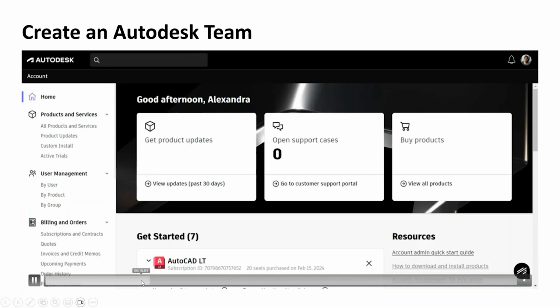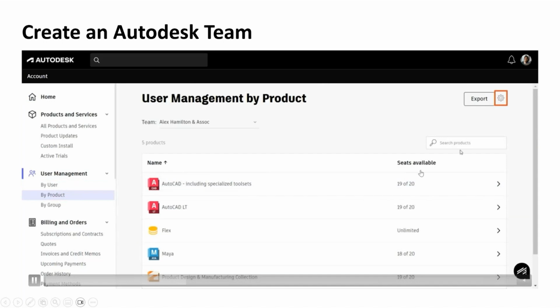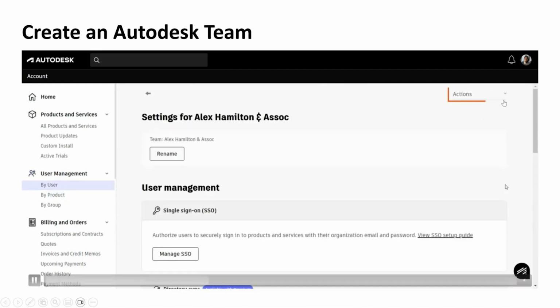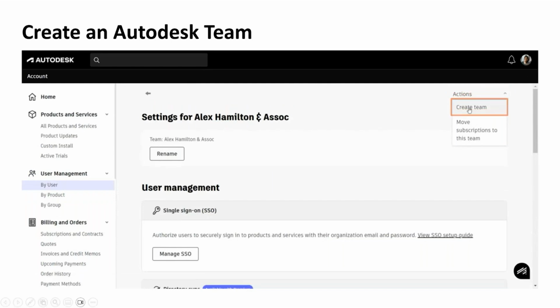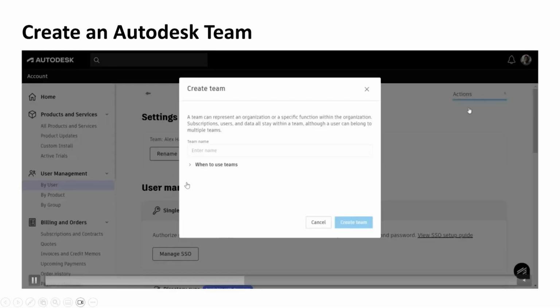For doing this, you will go to the option by user or by product. Either way, you can go to the particular option, and on the right side there is a wheel symbol. By clicking that, you have an option to create the team by clicking under the action button, create team, and you have the option to enter the name. This name can be customized later also. You can enter that name, like HVAC team, or architectural team, structural team, like that.